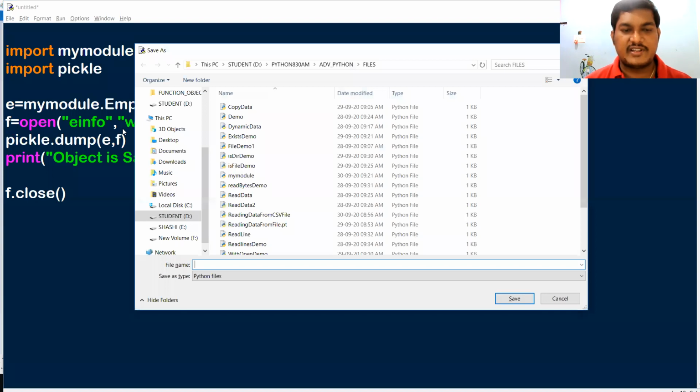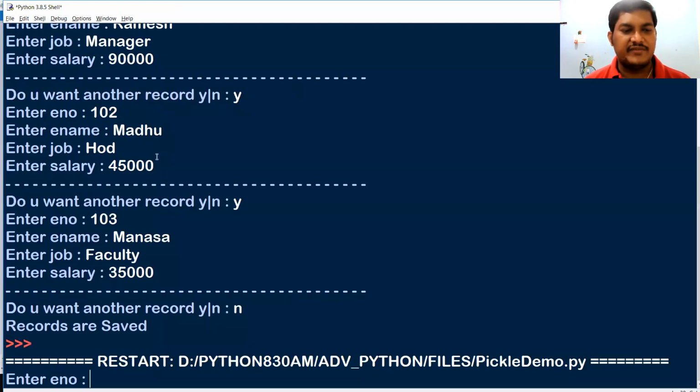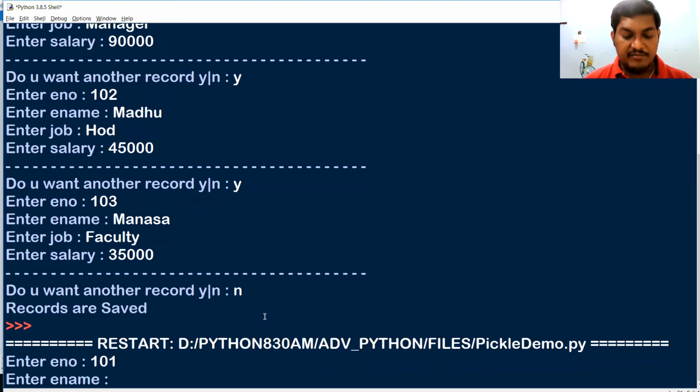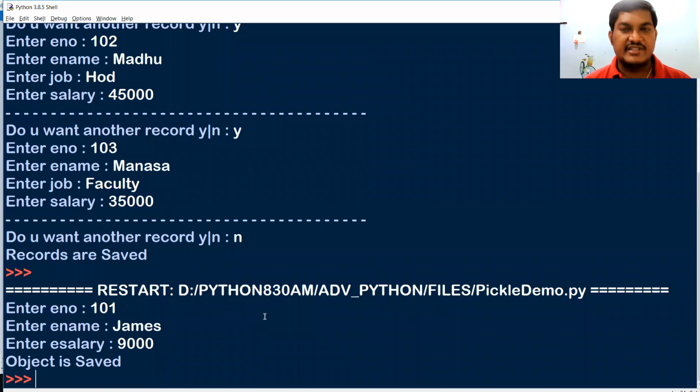Let me show you. Save it as pickle demo.py, any name you can give for your program. After that, go to the run menu and click run module. You can see at the bottom of the screen it is prompting you: employee number 101, employee name James, employee salary $9,000. Press enter. You see one message appear: the object is saved.